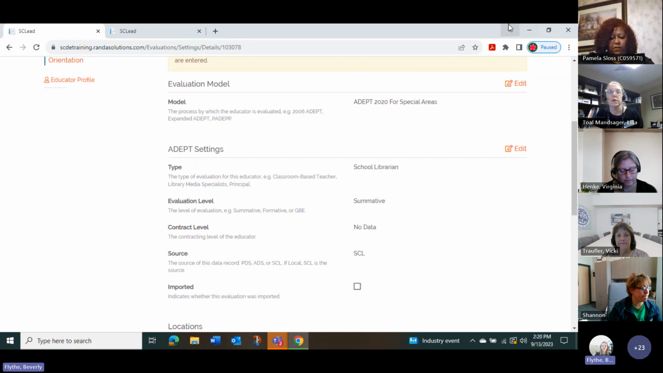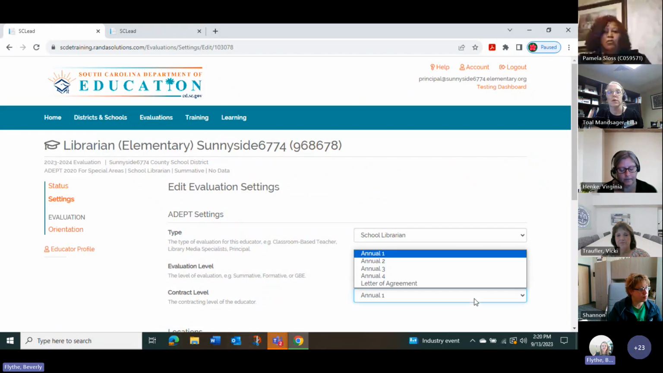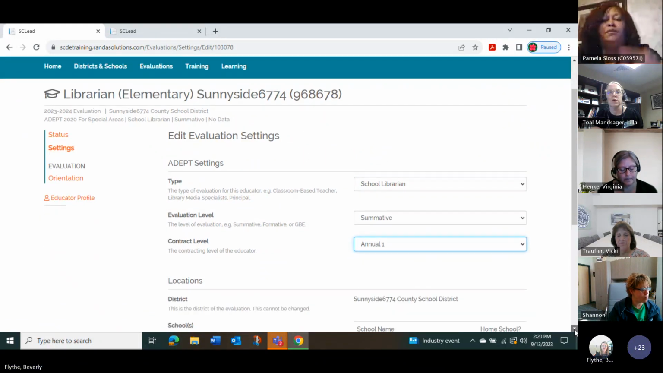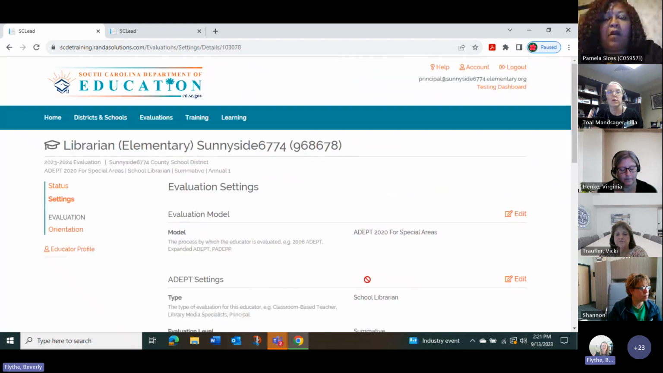SC Lead has built in reminders for you. But I would go here to settings and make sure it says annual 1 summative. Make sure her location is correct, yes, Sunnyside 6774, and submit. Make sure your evaluation model says ADEPT 2020 for special areas.